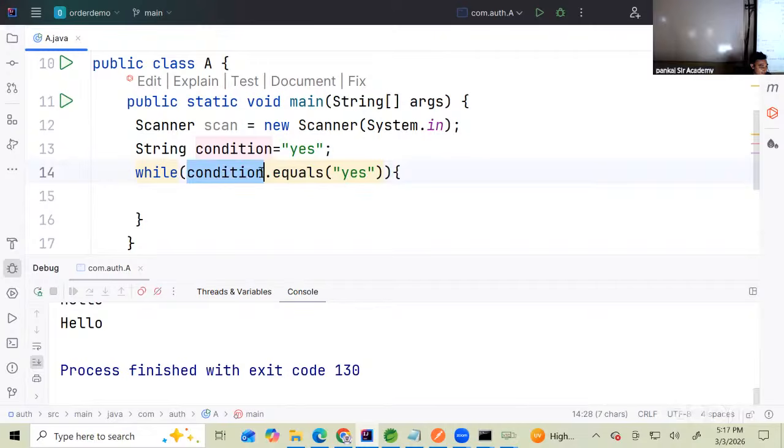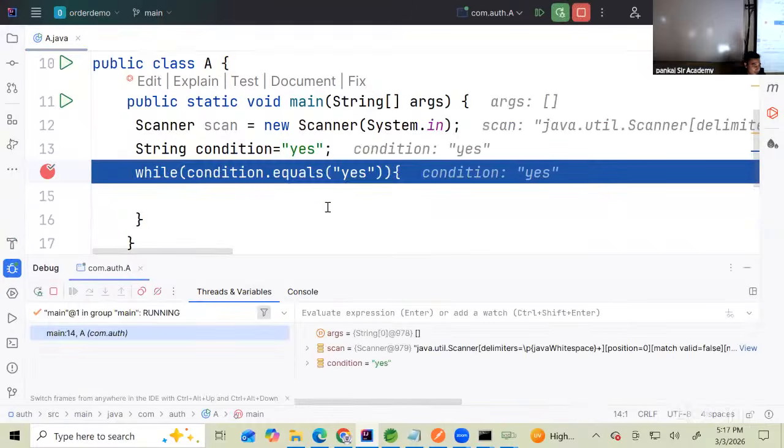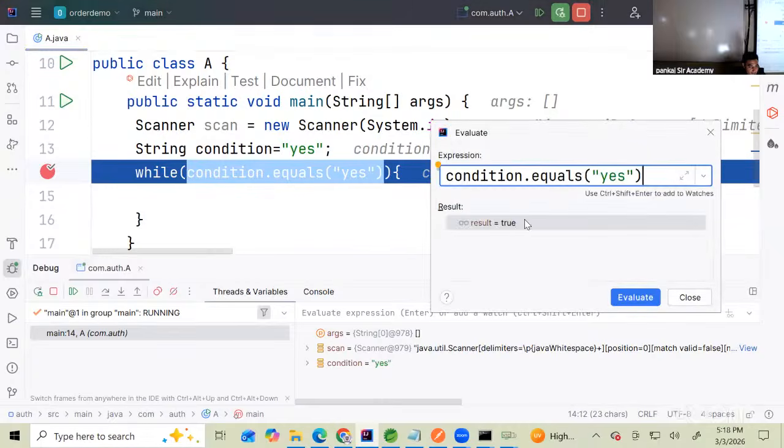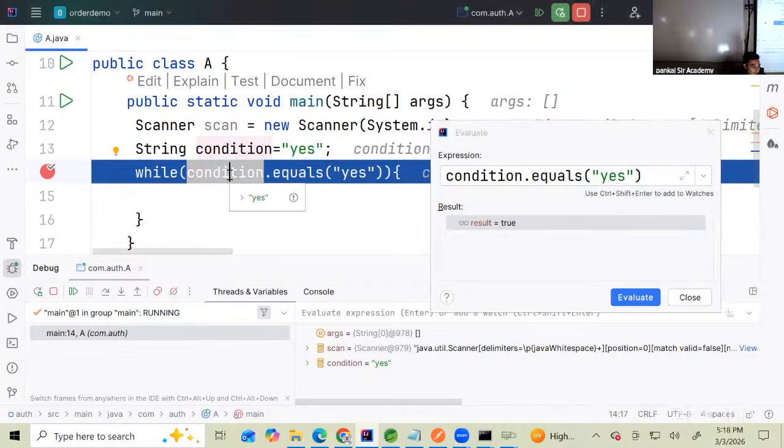So what is present in condition? Yes. Yes equals yes. Observe. What is this doing? If you come here in debug mode, you'll understand. If I now click here, step over, see what is happening. The condition yes equals yes. If you select this one, observe, what am I getting? So what is the value present in the condition variable? Just see.